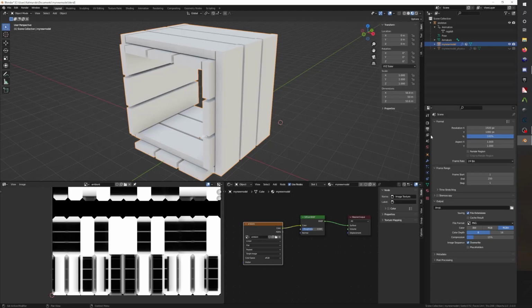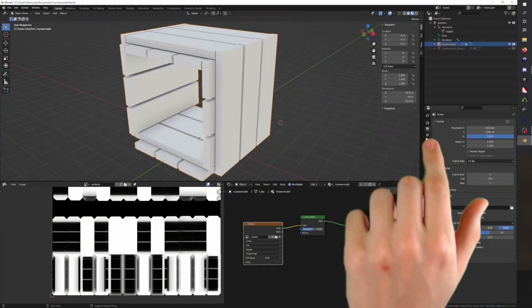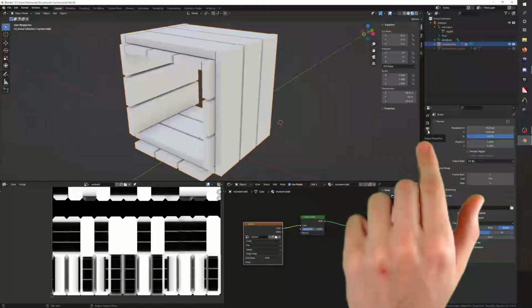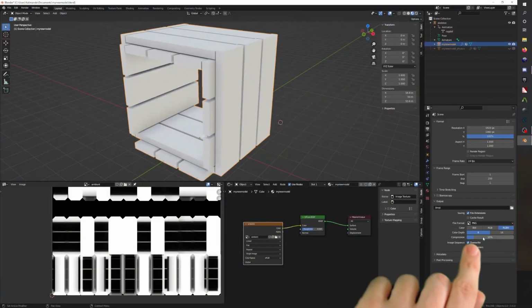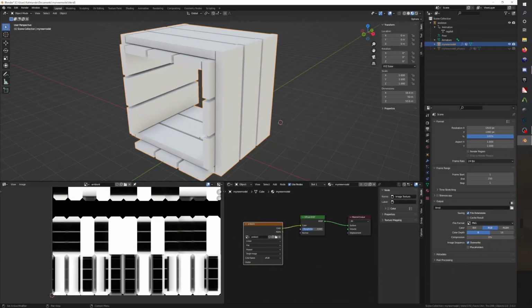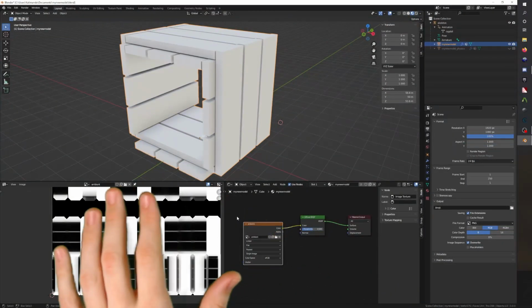If we click on the, what is this called? Object or output properties, you can see down here in this output channel, you can set the compression to 0, set the default to RGB because we're not using alpha. Alright, so now we have an ambient occlusion map.